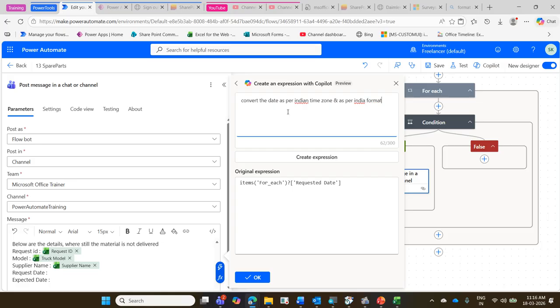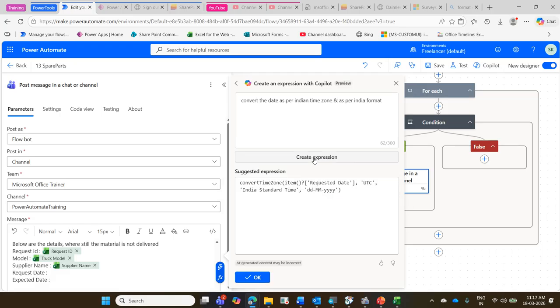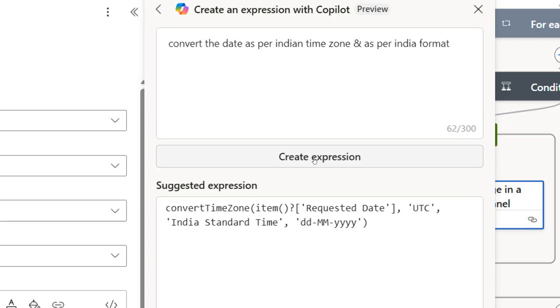Yes, it shows me a small code here. It has given a small formula here. Convert the time zone of that requested date, UTC, comma, Indian Standard Time, DDMMYYYY. So this is the formula. Assume I don't know the formula, what is the formula to be done?